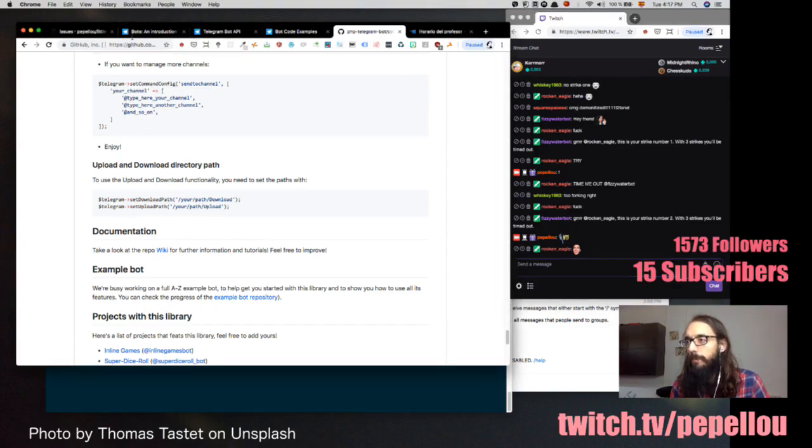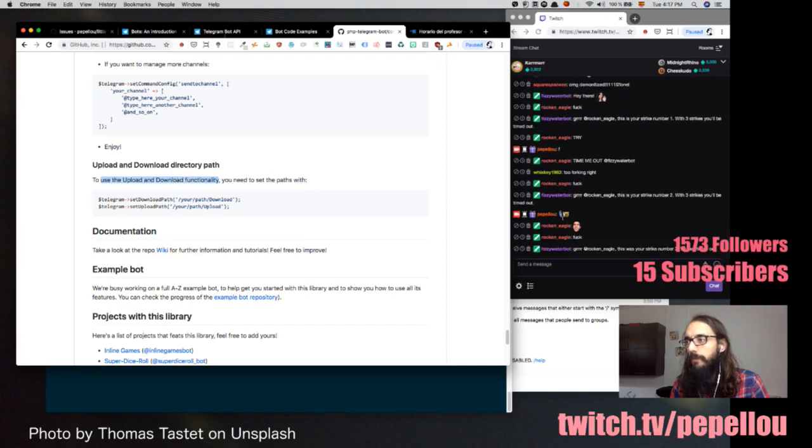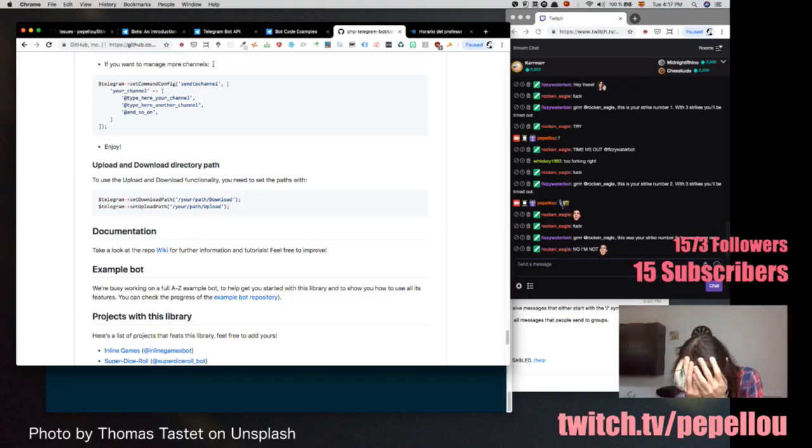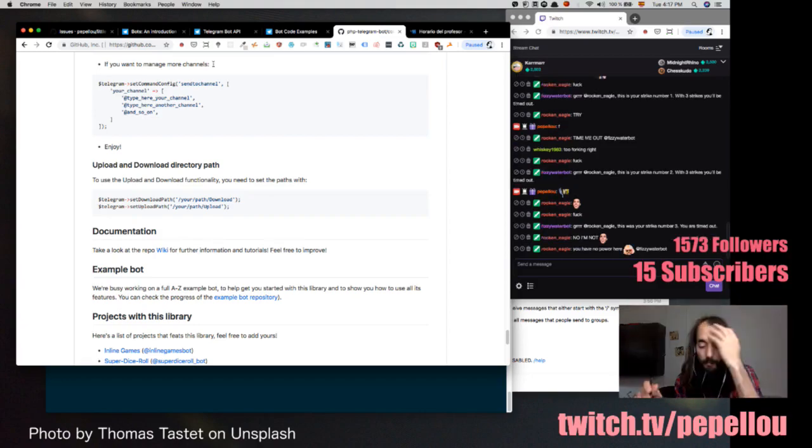Upload and download directory paths. To use the upload and download functionality, you need to set the paths. Okay. Do I want? Probably, I want to upload. Some information is given in PDF on the website, so the bot might attach PDFs to some message at some point.